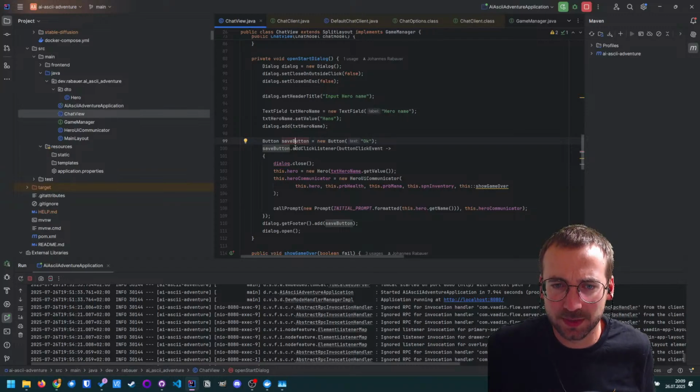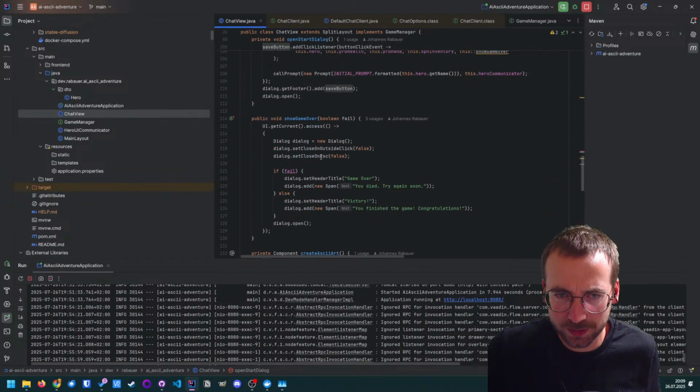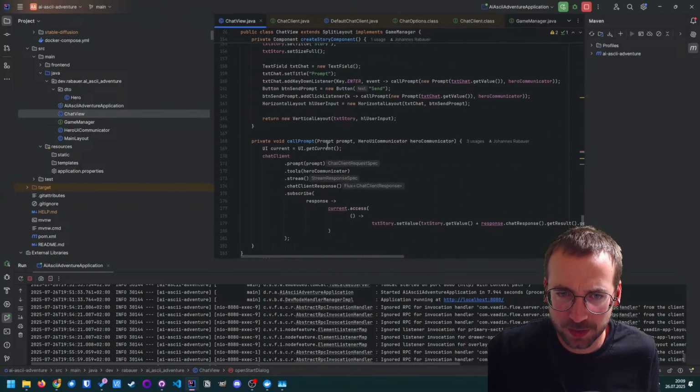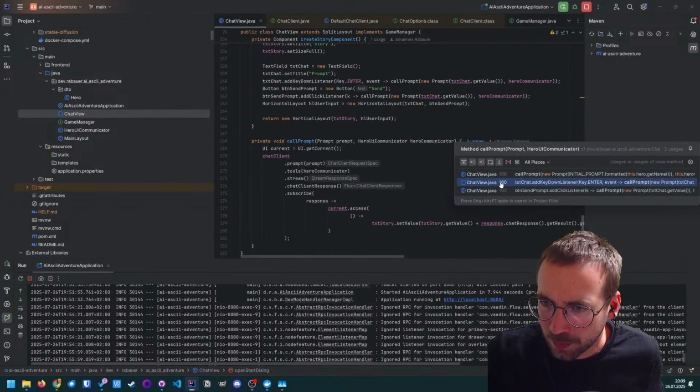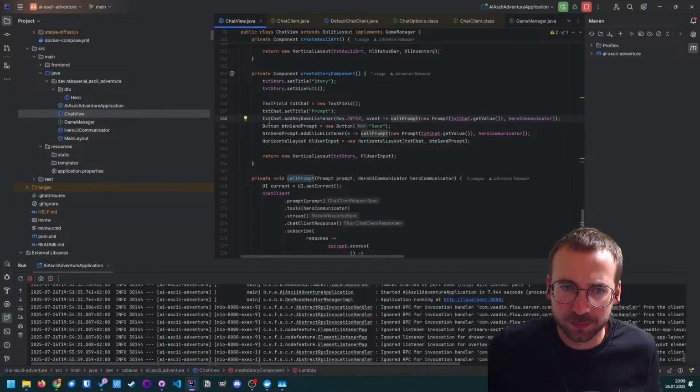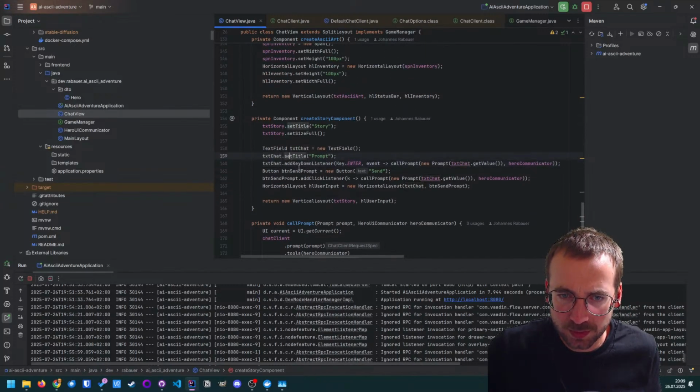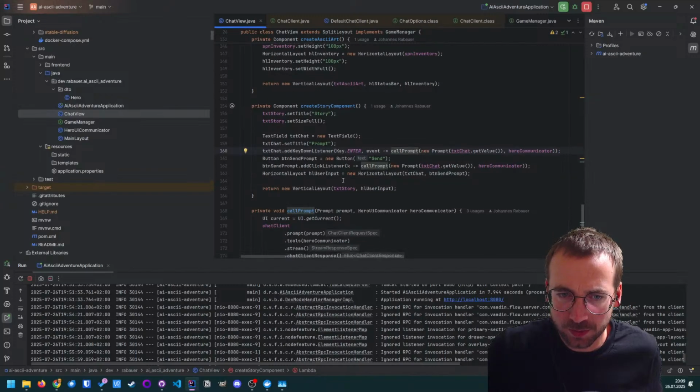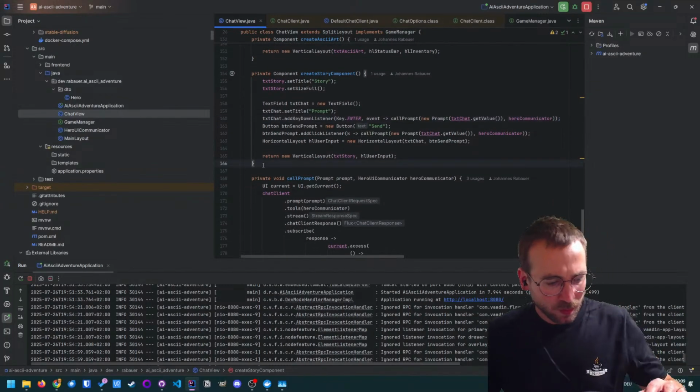No, okay, that's the initial button, all right. So that's the save button, that's valid. But we want to have that one. Yeah, that's the text chat. Set title prompt, and if we press the enter key, then the prompt is called.